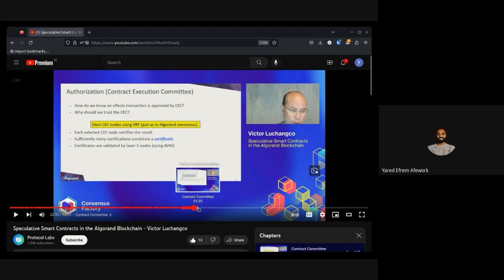Go. Okay. So here they're talking about how these contract execution committees are going to execute the contracts, and they're going to get a result, and then they're going to certify them. They had this certification they call a certificate, and what they're talking about here is compact certificates. This was before they changed the name to state proofs. Oh, okay.